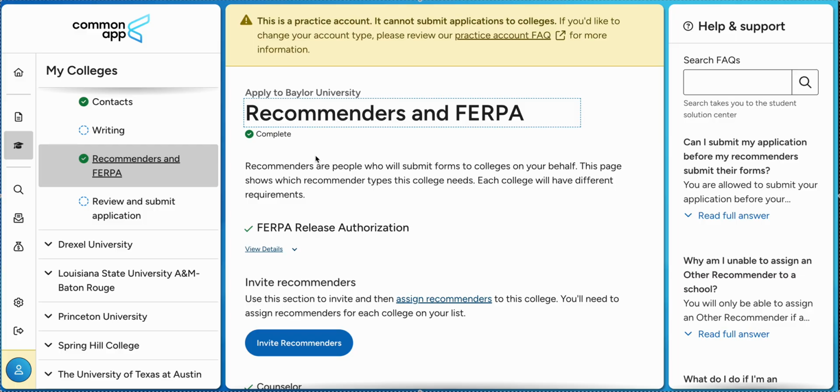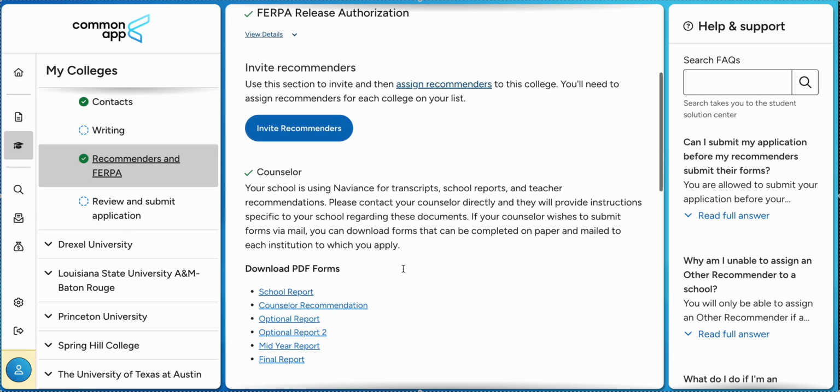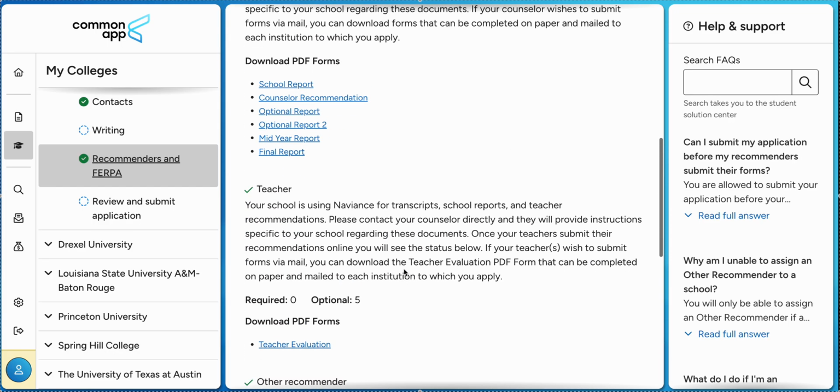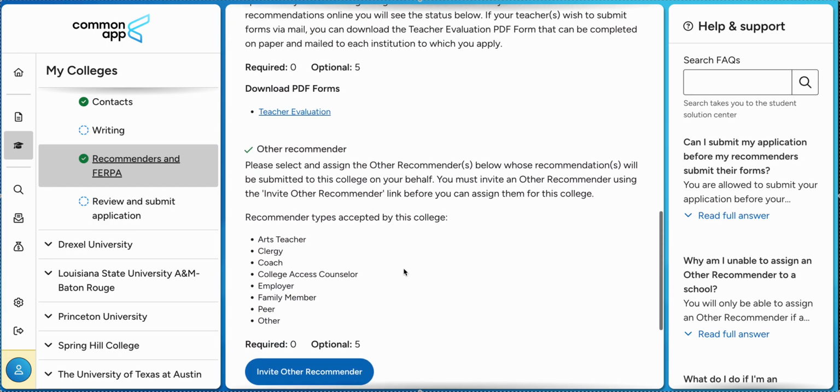You need to fill this out. It's going to ask you to complete a release authorization. You just fill out that information and definitely click that you do waive your rights. Now, I know that sounds kind of crazy. You're like, wait a minute, I'm going to waive my rights to something? What am I waiving my rights to?